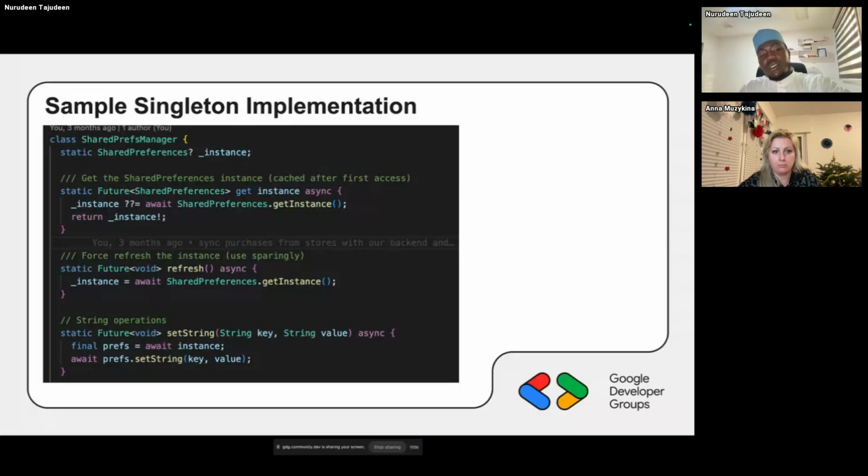If there is none, then we create it. The double question mark equal operator is checking for null first, to check if the instance is null. If it is null, only then we call the await SharedPreferences.getInstance. If it is not null, we simply return the value there. We don't call the nesting, and we return the instance. With this, we ensure that we always have a single instance of the SharedPreferences class within our application, right?